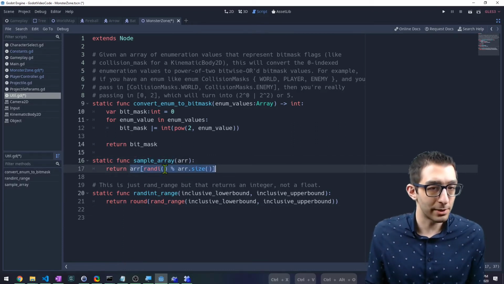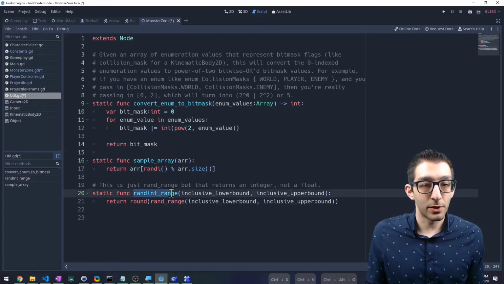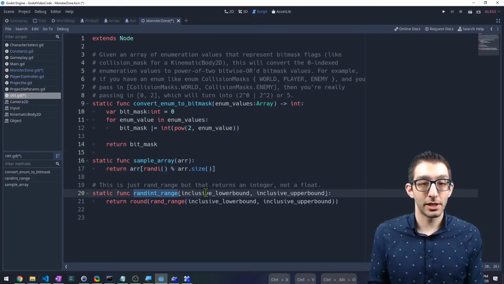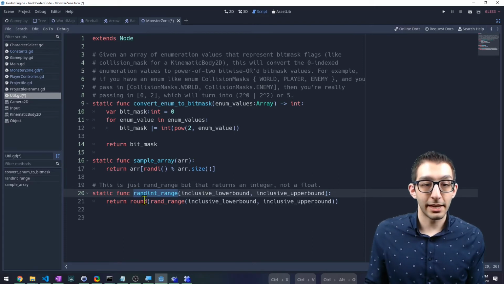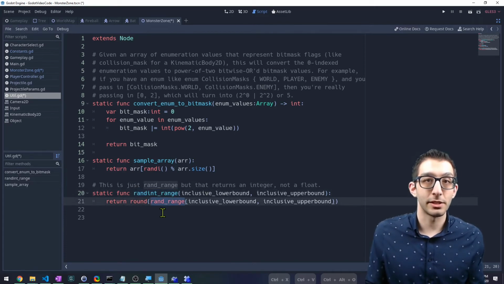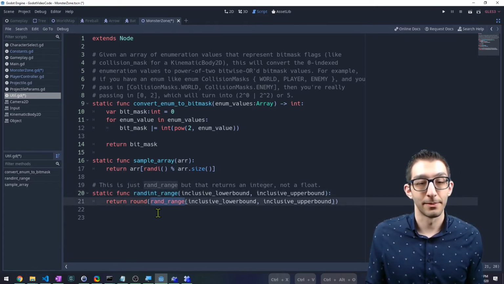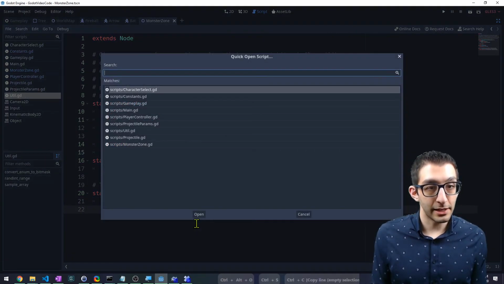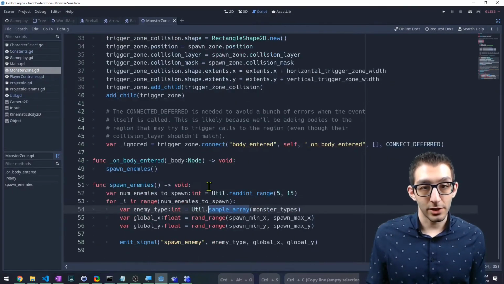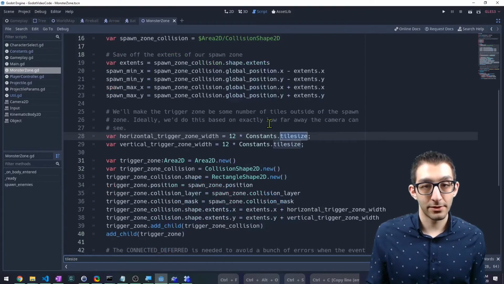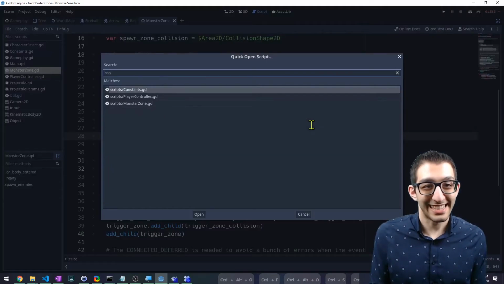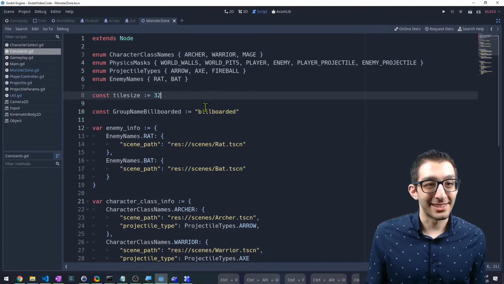It's one line of code, but it's nice to have this function. And the other one is a random int function. This is going to do the same thing as random range, but it'll return its result as an integer, not a floating point number. The final thing we need that we had done right here is we also ended up using tile size from constants. You may have seen me accidentally paste that in before. So we need in constants to just define our tile size, and that's just going to be 32 pixels.